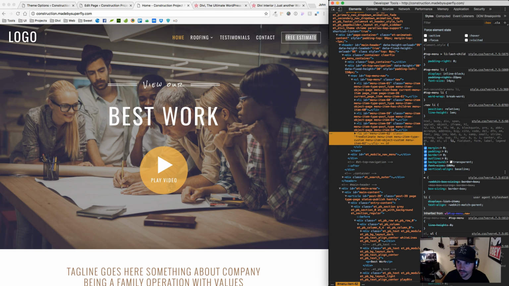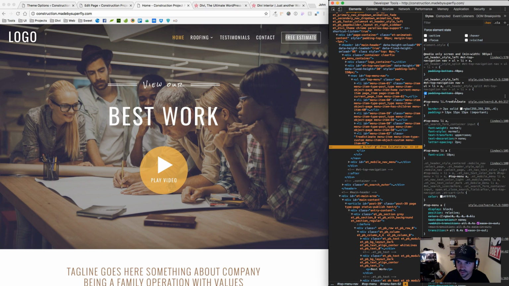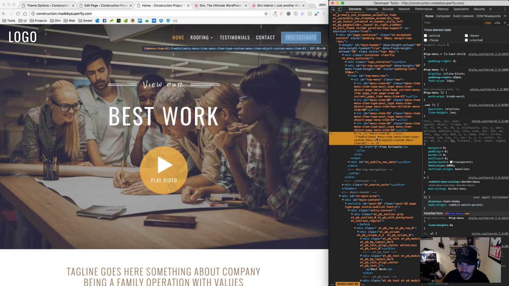over here I can't really tell anything. If I open it and click on the menu there, then I start seeing things like top menu li.free estimate, border 2 pixels, and some padding. And so that's what's helping make that happen. Well, li.freeEstimate, that means the li has a class of free estimate. If I look up here on the li, class equals, and there's the free estimate, and then there's the menu item. Well, all of them have menu item, a number, all of them have menu item type, things like that. But only this one has free estimate.